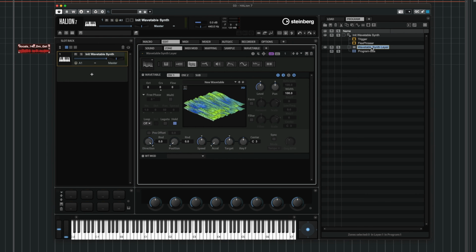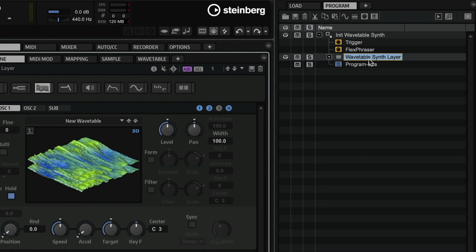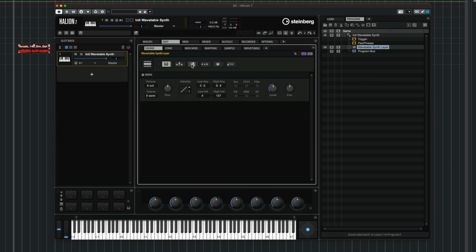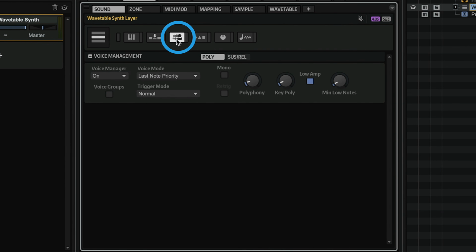If for some reason you want to turn this into a mono sound, all you need to do is make sure you have your Wavetable synth layer selected here, and then you go to the sound tab, and we can go to our voice management, and now we can turn this sound to mono mode. But in this case, I want this to be polyphonic so I can play chords.